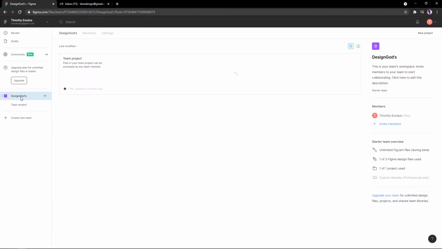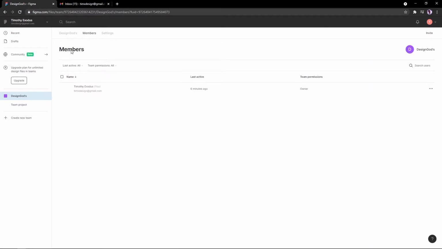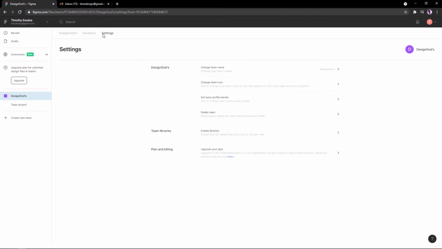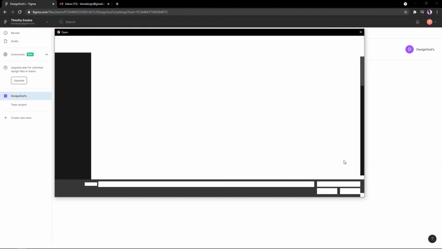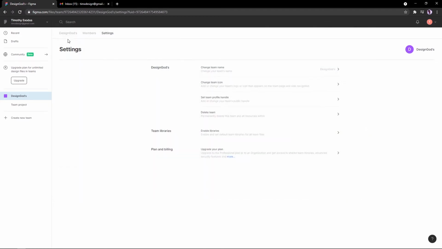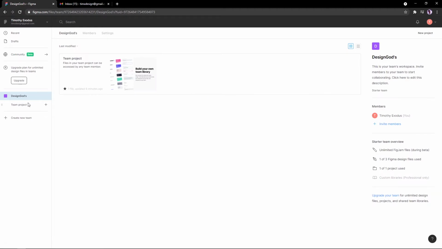Now this is the team. I just created Design Gods. In this section, you can see the members you have, and you can control their assets if you are the owner. You also get to see settings, where you can change the name of the team, change the icon or whatever.